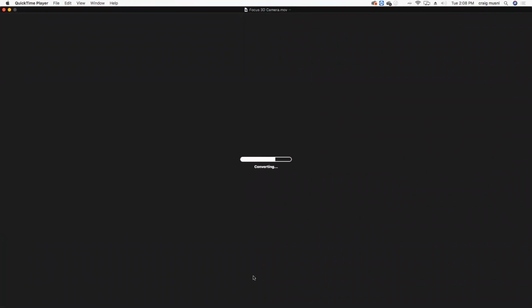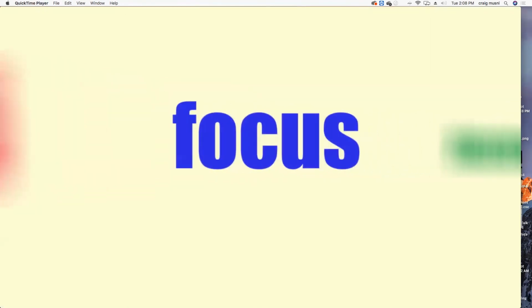If you're on one of the newer Macs, for whatever reason, QuickTime won't open QuickTime movies that are made inside of After Effects. So you might have to open it in Premiere to check it out. But that's our final piece.